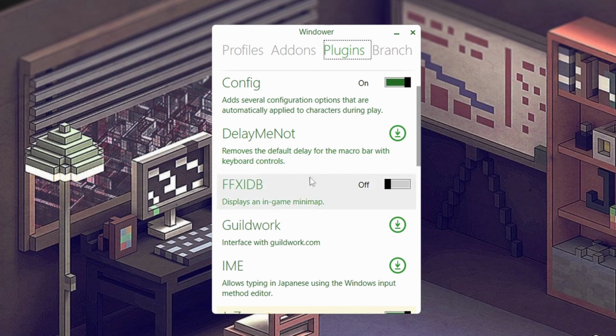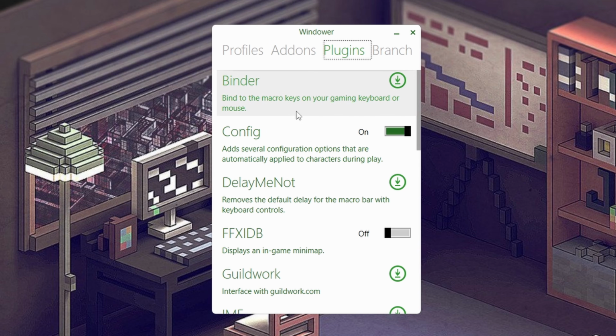Next one is the FFXI DB. It's a mouthful, but it stands for Final Fantasy 11 database, which is also a website, but the main use here is an in-game minimap, just like in other modern MMORPGs. I don't personally use this, but not because it's a bad plugin. It's because I played this game for so long that having a minimap feels weird to me. And that's the basics of Vana'diel.